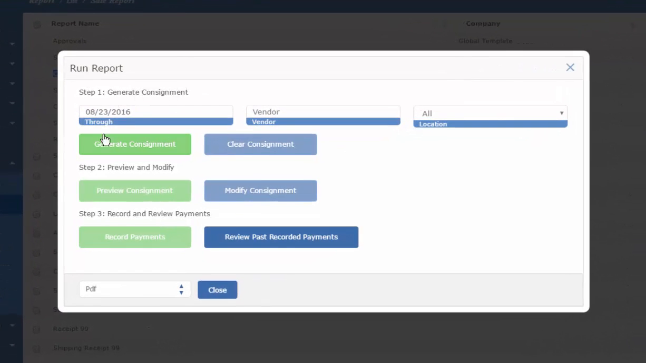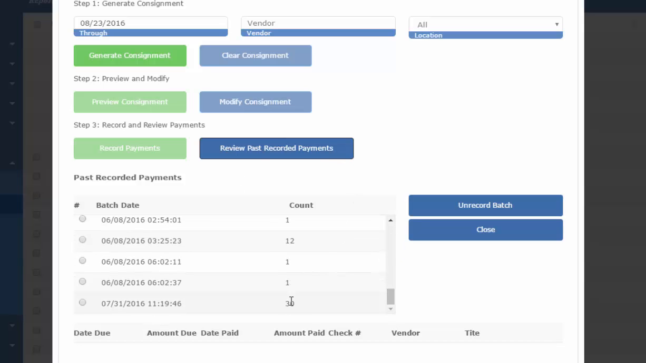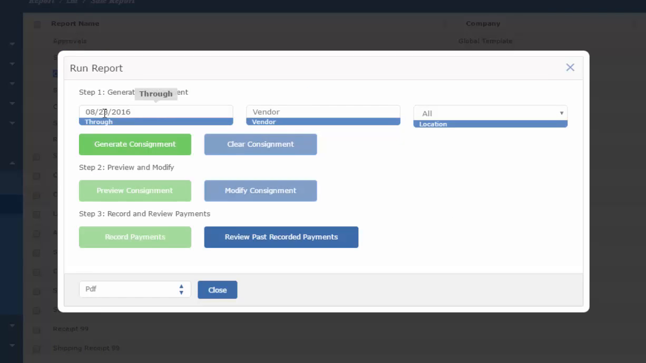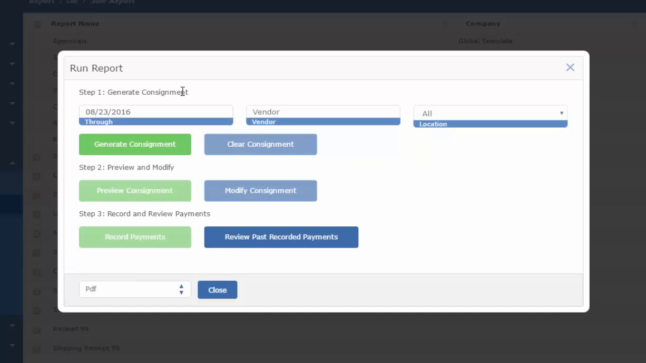When we open this up, basically it's a three-step process. The first thing I want to do though is show you past consignments. Okay, review past recorded consignments. That will tell us when the last consignment report was run in the program. Okay, and we see that the last recorded consignment was July 31st of 2016, and 30 items were recorded at that time. It's important because when we look at the through date, we know that the last time we ran consignments was July 31st. So we're going to run it through today.